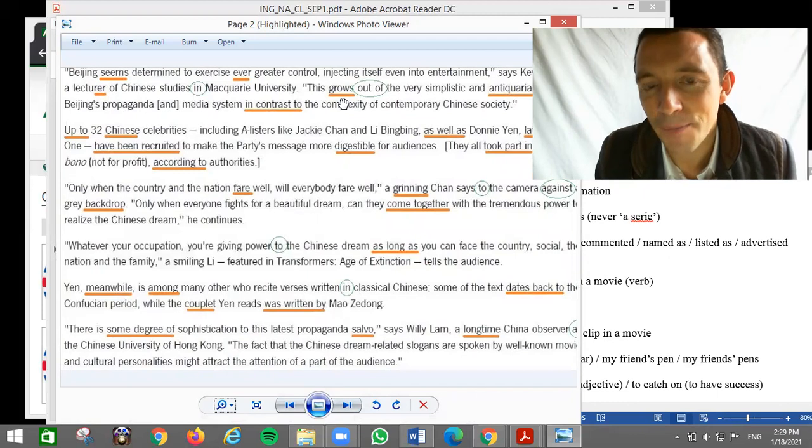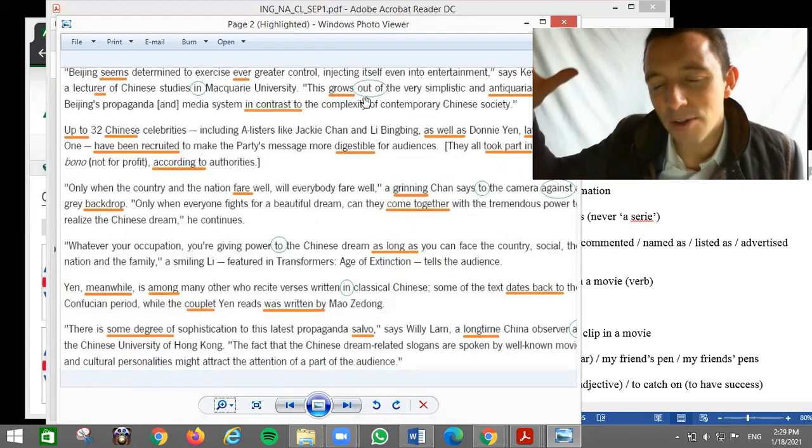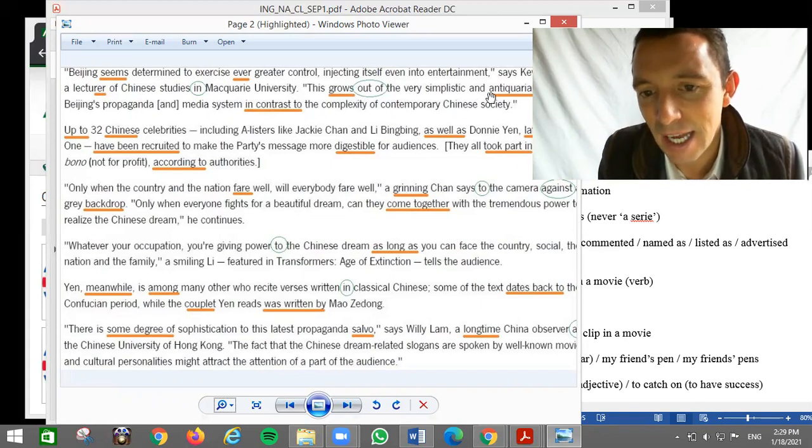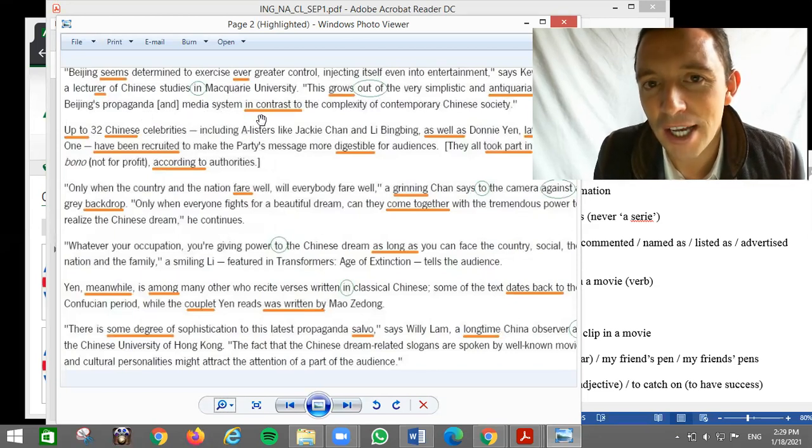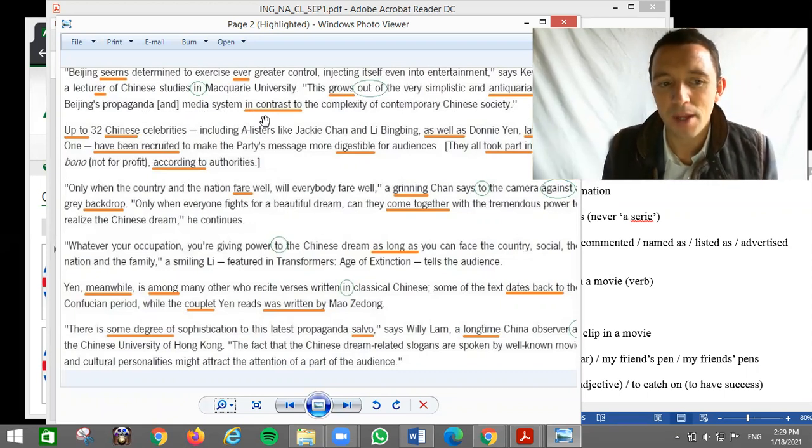Grows is crecer, and then the preposition grows out of, like desarrollar, to develop. It grows out of the very simplistic and antiquarian, so very similar to Spanish, very old nature of Beijing's propaganda and media system. In contrast to is a very good combination and very typical for grammar, and especially the Cambridge exams. You have the combination. It's necessary. In contrast to. Similar in Spanish, I think.